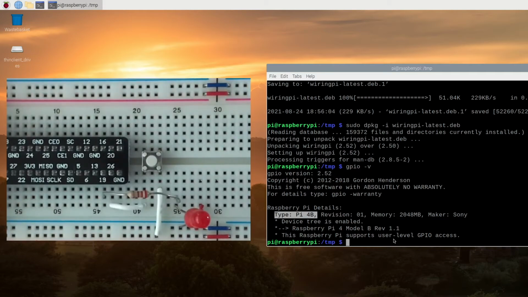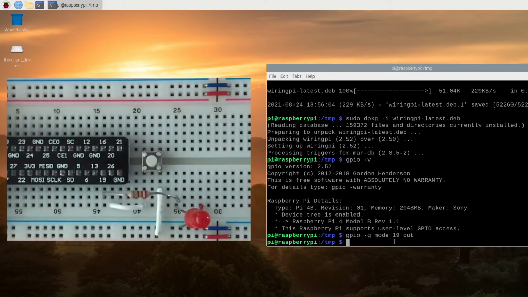So to turn on the LED, first we'll type in gpio -g mode 19 out. This tells the Pi that we'll be using pin 19 for output. -g tells GPIO to use the GPIO numbering rather than the Wiring Pi numbering.